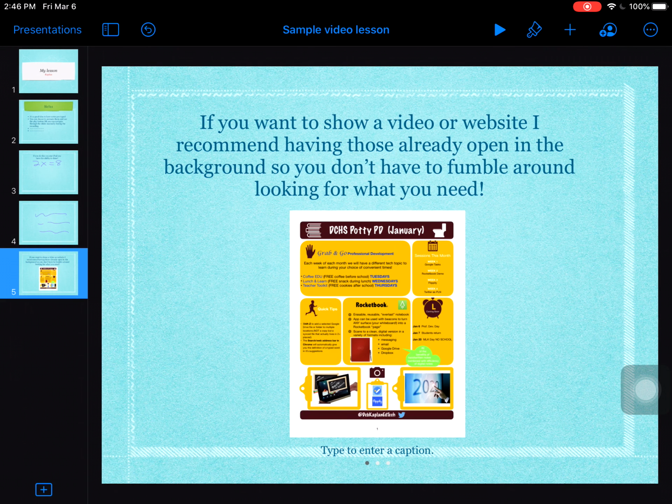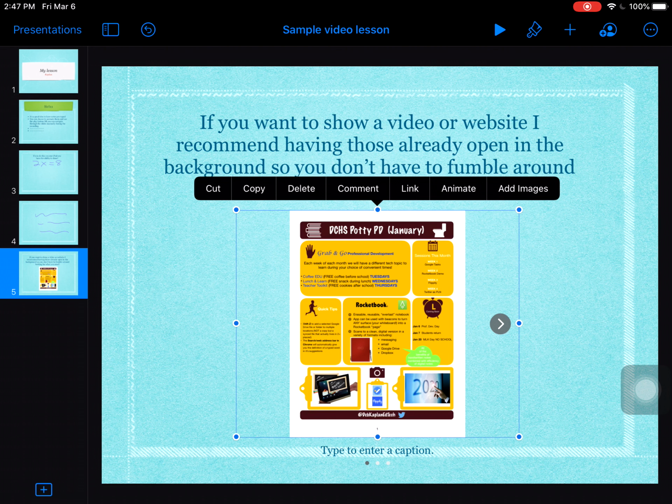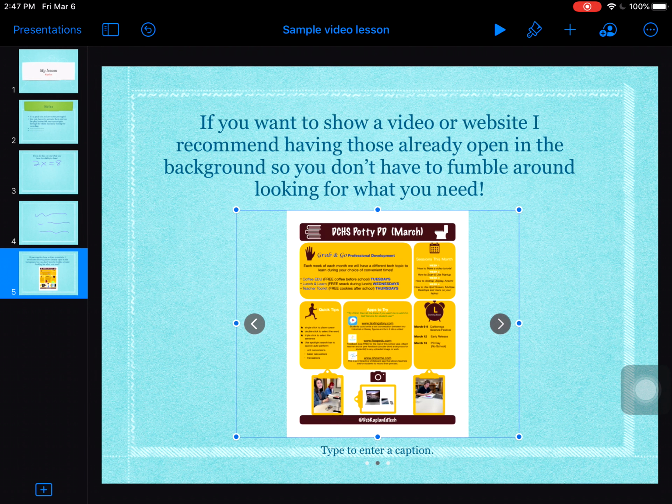Now, one of the features in Keynote is an image gallery. So one of the things I was able to do was add this gallery here where you see the Potty PD. I can put several images, virtually unlimited amount, into this box, and then it will automatically have this arrow here so I can go between them.